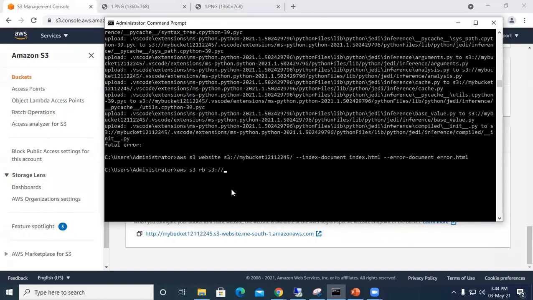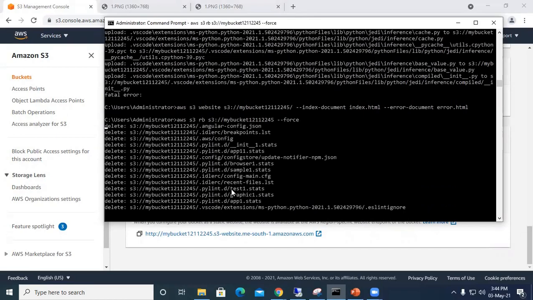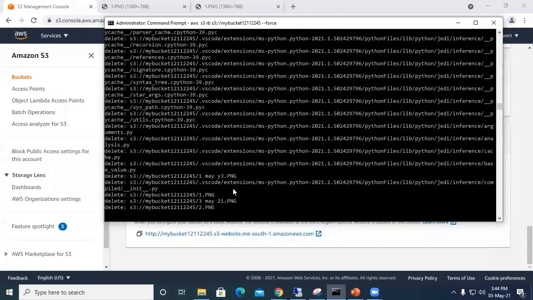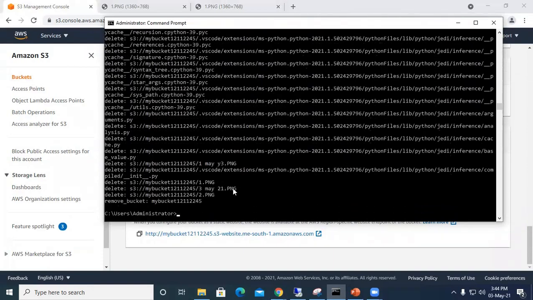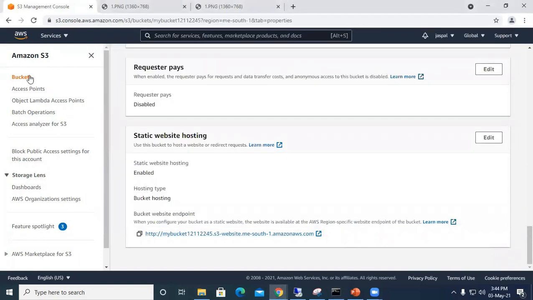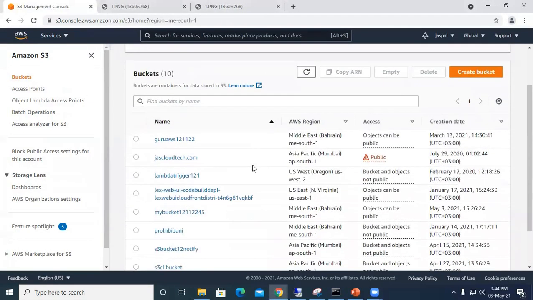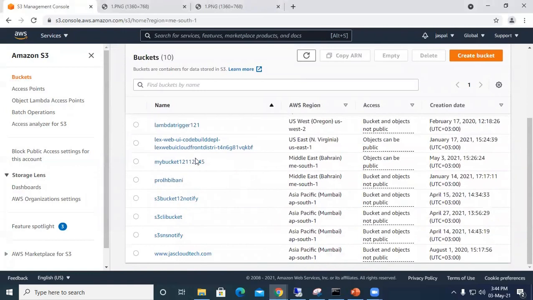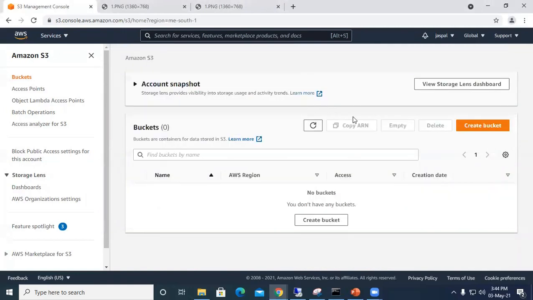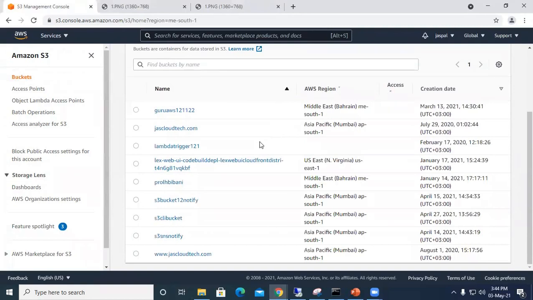But in terms of the CLI, we can just write s3 rb, that is remove bucket, s3://my bucket name, and then I can write --force. So you can see it's deleting all the content of the bucket as well as the bucket also. So I will go back to my S3 buckets over here. It's still showing over here. We'll just refresh. You can see it's no more there.